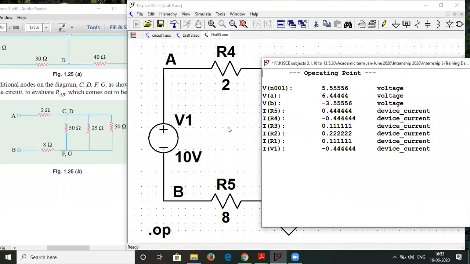Okay. So my voltage over here is V1, so there is 10 volts. Now I want to find how much current this voltage source is delivering. So this voltage source is delivering a current of 0.4444.